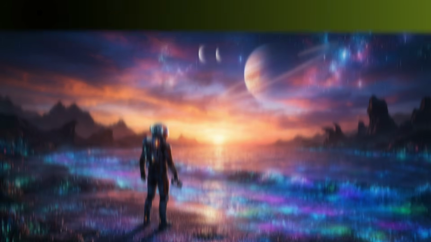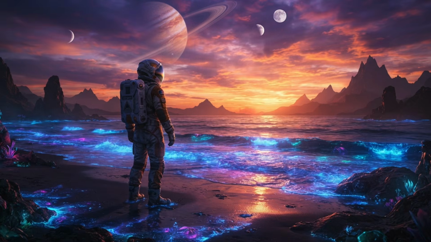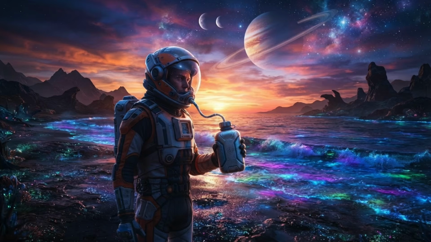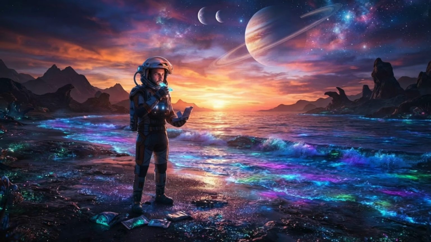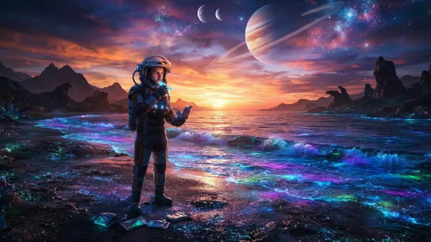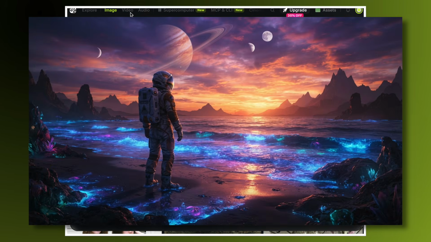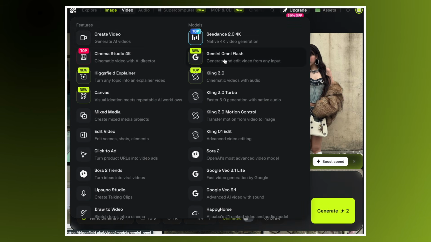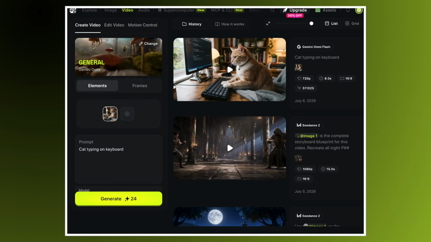A clean, high-quality cinematic image generated in about 4 seconds. Because this model is incredibly fast and affordable, I can easily generate multiple variations and simply choose my favorite without wasting time or credits. Now comes the exciting part. I'm going to take this image and use it as a reference for the new Gemini Omni Flash video model to bring it to life. So, I'll switch to the video section at the top and select Gemini Omni Flash.